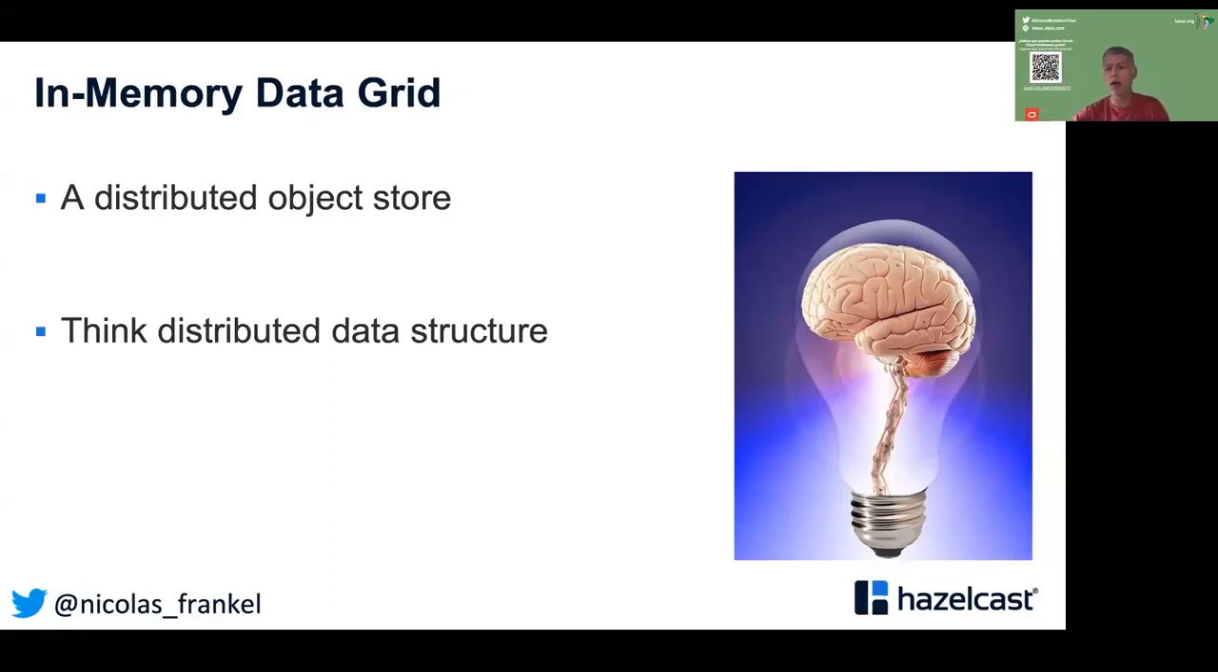So if you have a lot of entities, you can decide, oh, I don't need to have all of them inside this one node, so I will distribute them among the network. We have queues, we have lists, we have a lot of different data structures. In this talk, I will mainly use the map, because even with the map alone, you can do a lot of stuff.